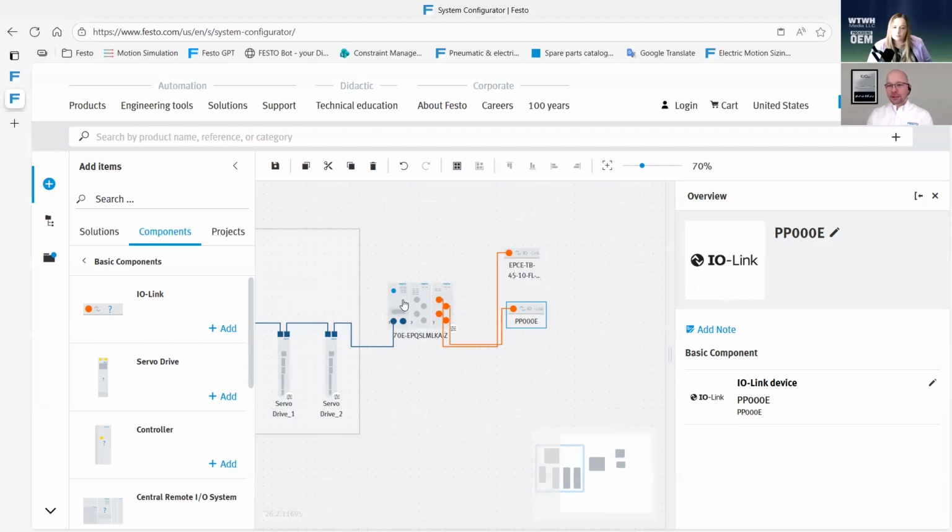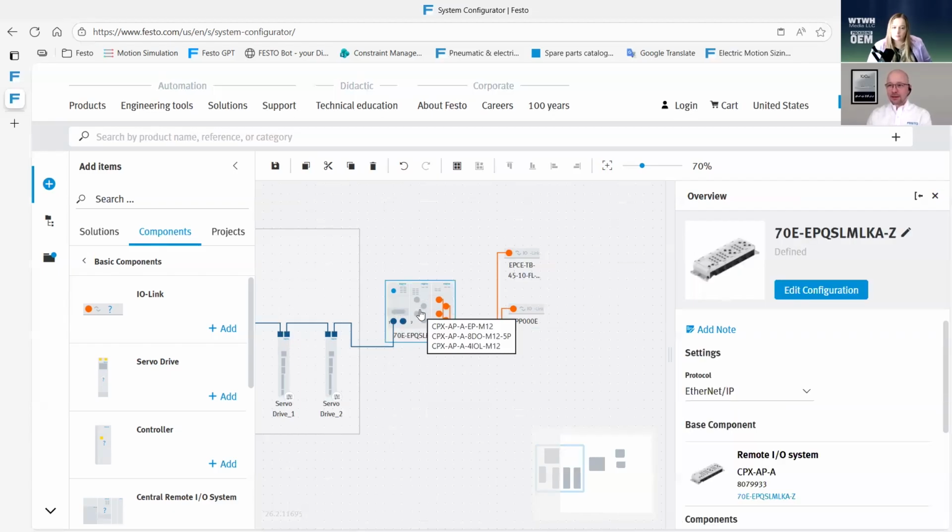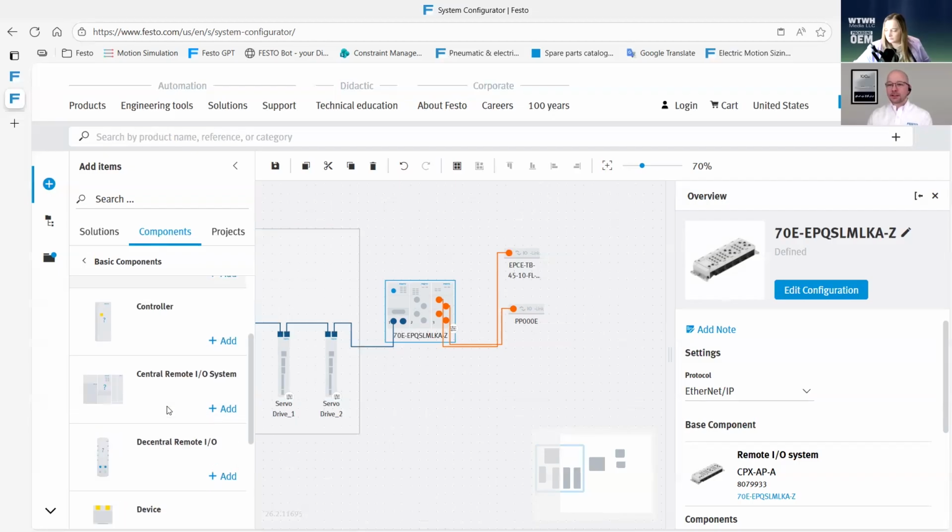So one of the really nice aspects of our CPX APA is that we can take the backplane, right? The communication across these modules we refer to as the AP backplane. It's just the backplane that allows us to communicate with all the modules. We can extend that backplane out to additional devices. And so what I'm going to do is add some decentralized remote IO. I'm going to add one of these modules here.